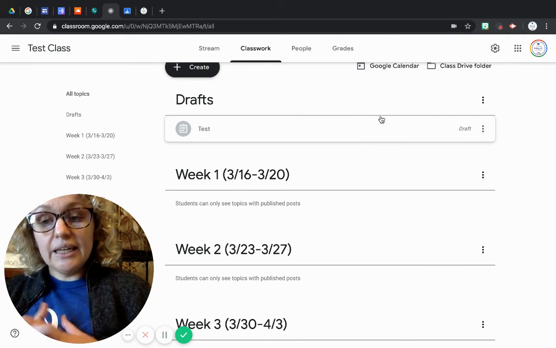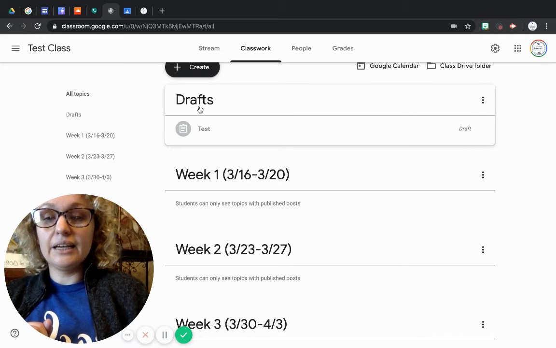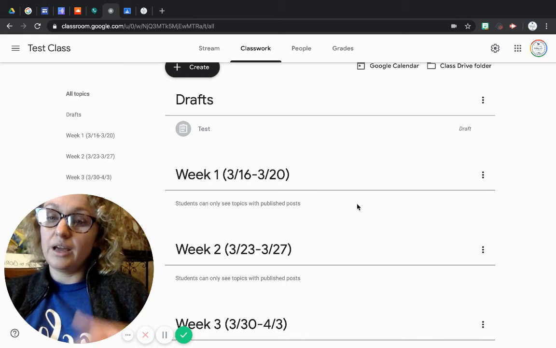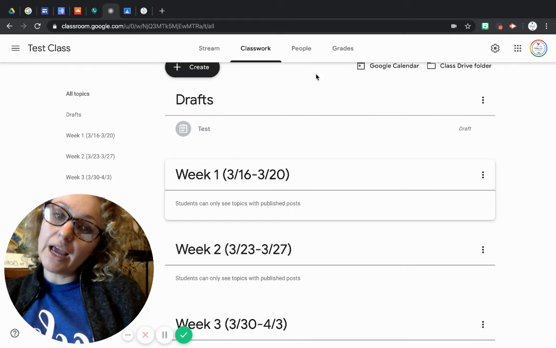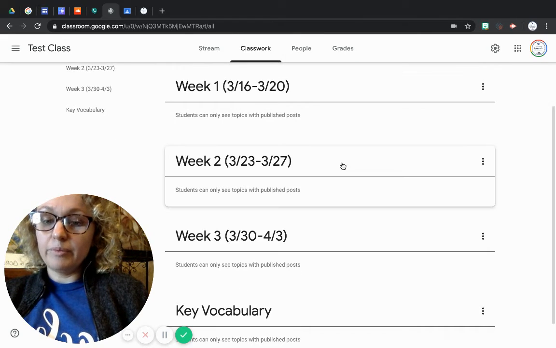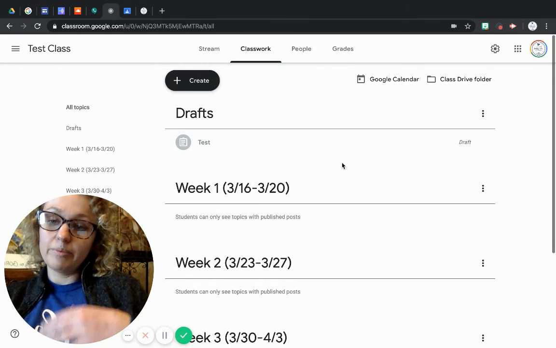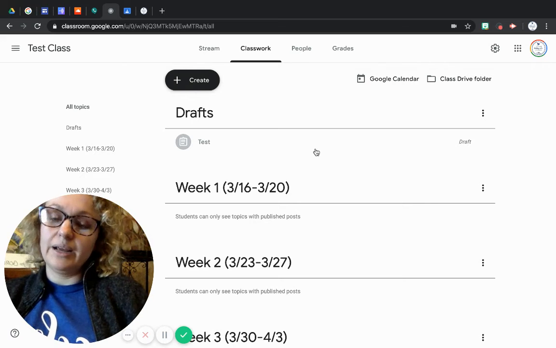Students cannot see anything that is a draft, and they cannot see any of the topics until they have work under actual assigned work under that topic. So if I were to add students to my class right now, the only thing that they would be able to see is, well, nothing, because I have nothing under any of these. So they wouldn't be able to see any of my topics. It's all as a draft right now.